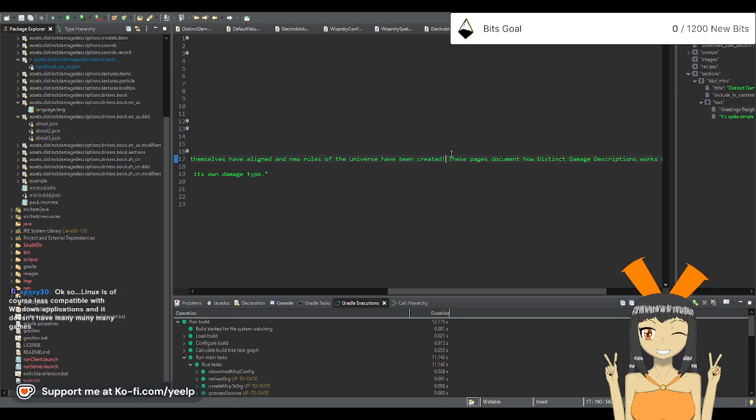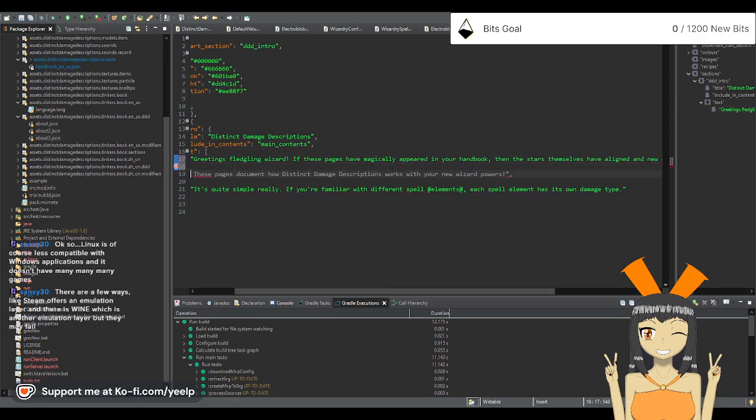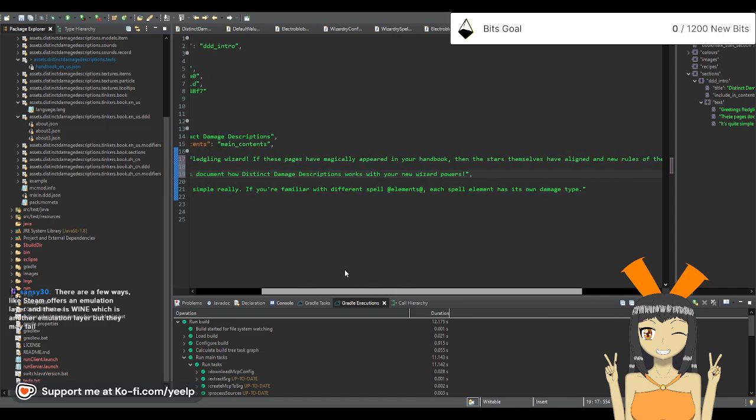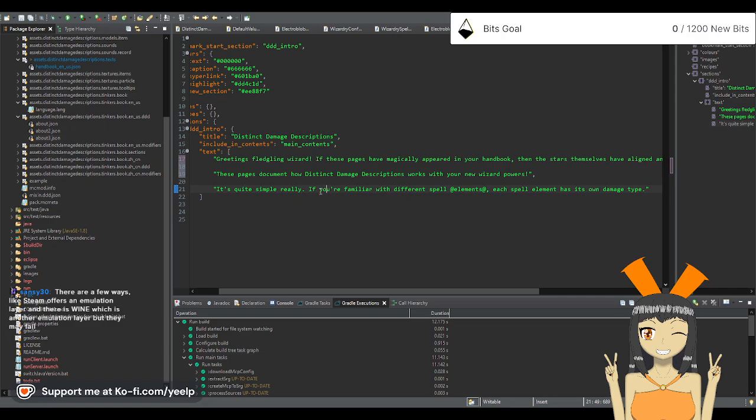Let's do this. Put this like this. There are a few ways. Steam offers an emulation layer, and there's Wine, which is another emulation layer, but they may fail. Yeah, I remember reading about Wine. Maybe this is a little bit better way to format this.